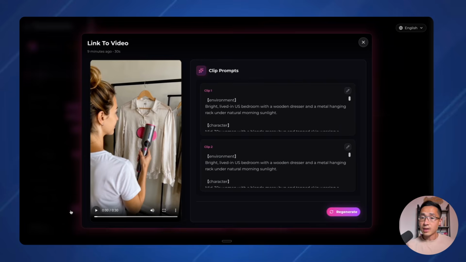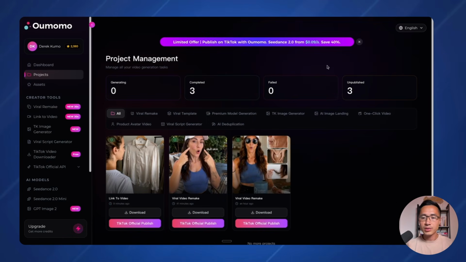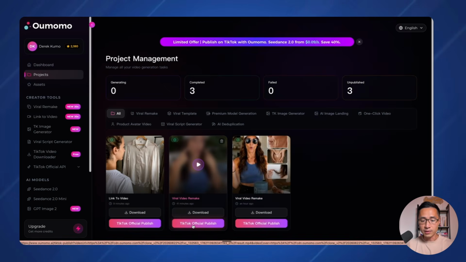So that was a video example. All right, so the last thing I want to show you is the TikTok publishing feature, because that is where Oumomo goes beyond just being a video generator. So after your video is generated, we can directly publish it onto TikTok. We can just click on TikTok officially publish.